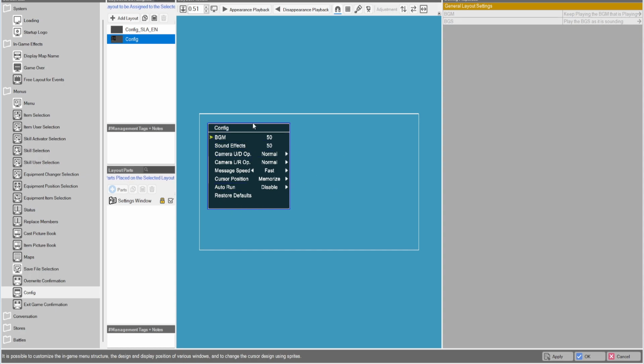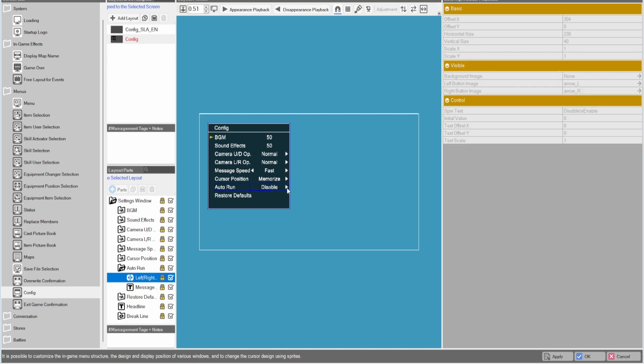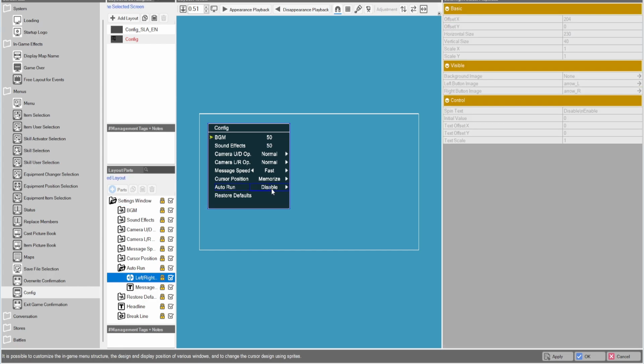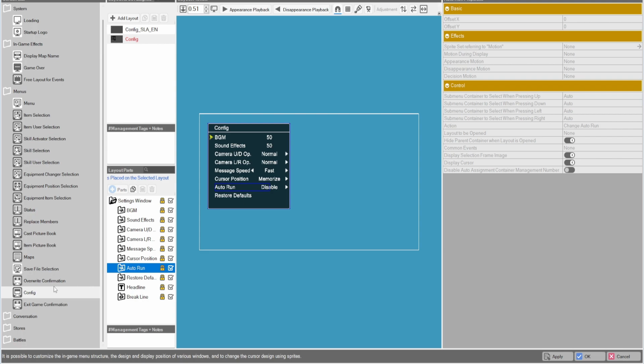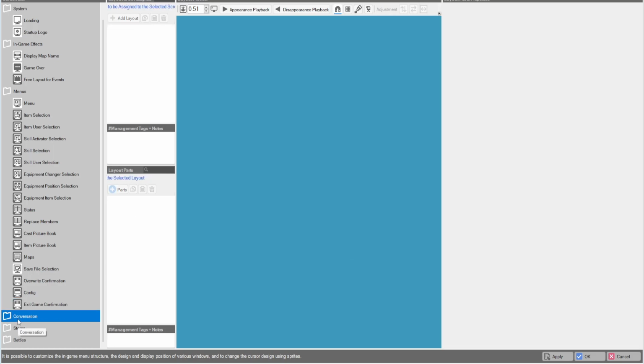Configuration. Self-explanatory, you can have it. You can actually, I think, add your own options as well. Oh, okay. So spin controls are like toggles. So when you want, or like options and everything. Okay, well, that made sense. All right, so exit game confirmation. This is when you want to quit the game. This is the message that'll pop up here. Or you can delete it, period. It doesn't matter. It's whatever you want to do.